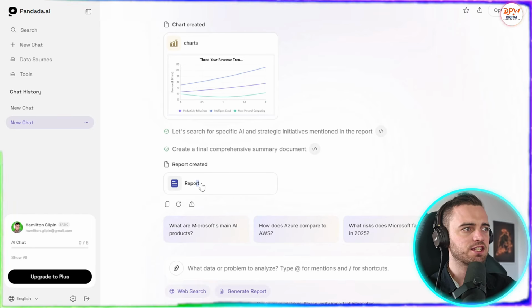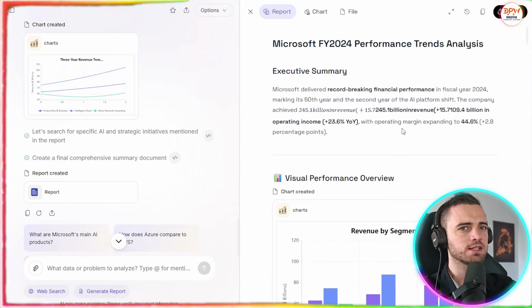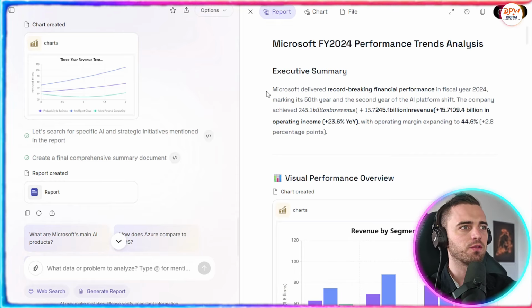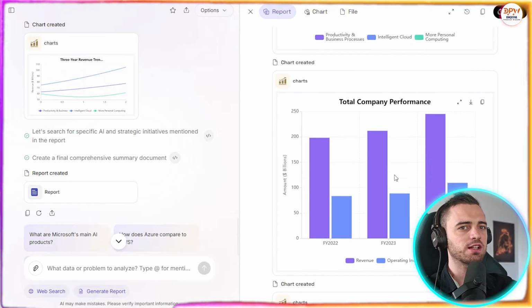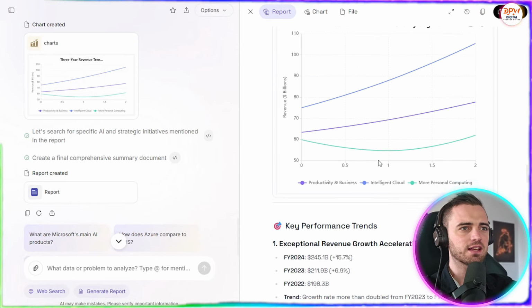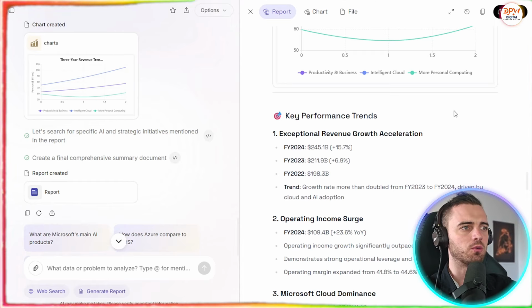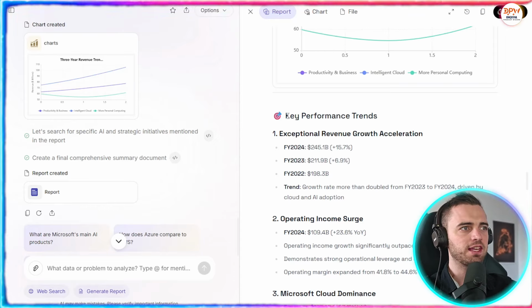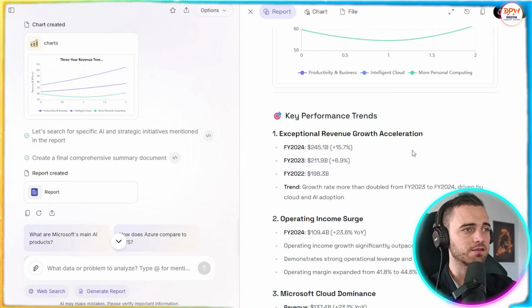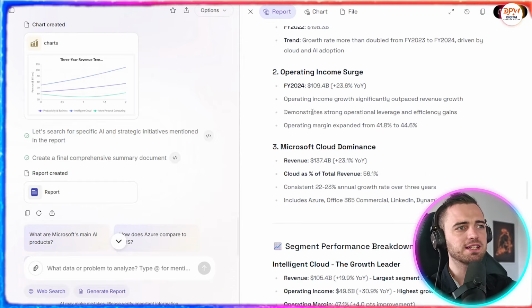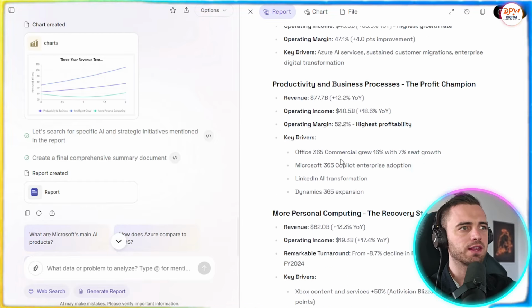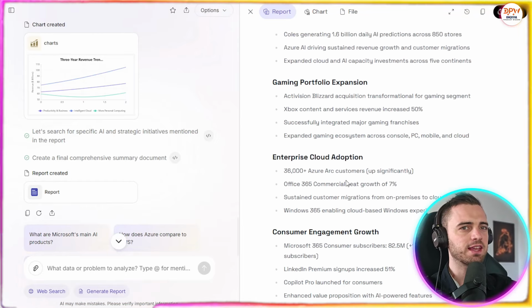Here we can see it's generated an entire report for us based on our prompt here. So we've got the executive summary. We can scroll down here and see all of the charts, which is fantastic. And everything is concise and really readable across the board. We then have key performance trends, which is what we asked for, in which, yes, we have different year-on-year performance, and basically just a summary of everything to do with this company, which I think is fantastic.